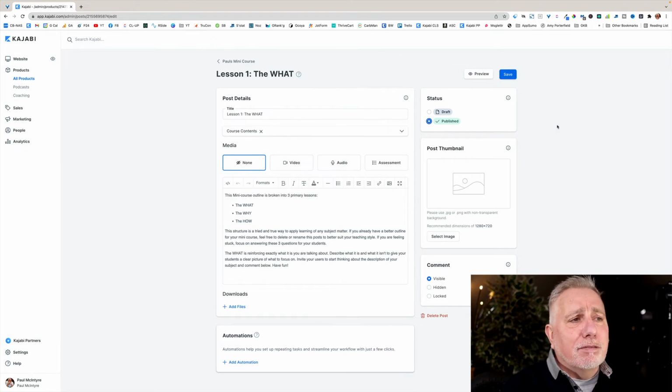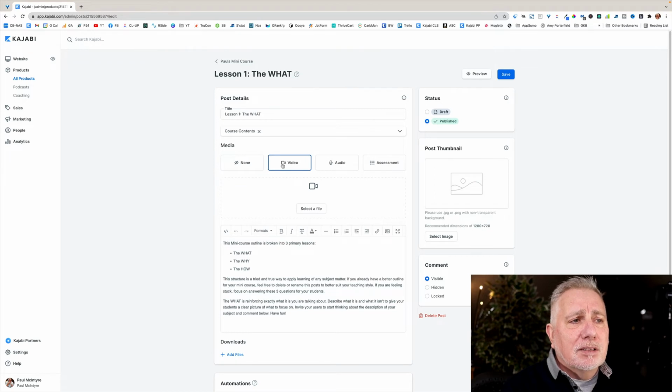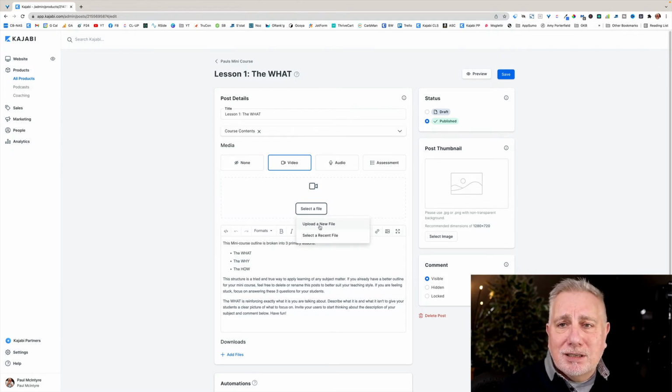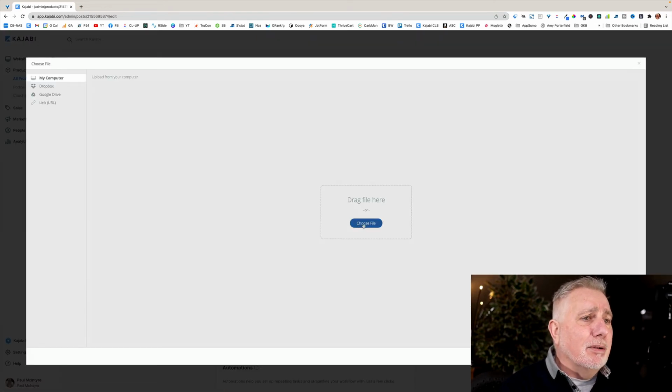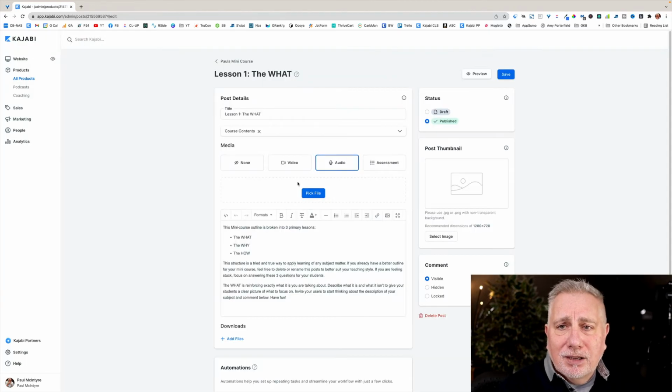You can choose what you have in your lessons. So at the moment we've got no media, but if I wanted to put a video in, I could select a file, upload a file from my PC or my Mac, and that video would be ready to watch. It just takes a couple of minutes to process, all the hosting is included in Kajabi. If I wanted to put an audio file up, I can just choose an audio file. Now, I haven't uploaded anything and I don't have anything here at the moment to upload, but if I just wanted to record an audio file, I could put that in there as well.